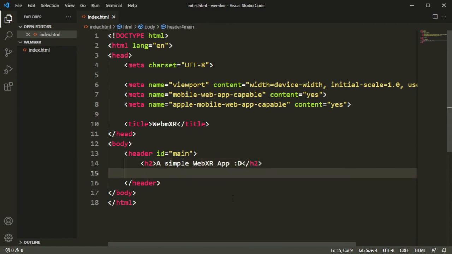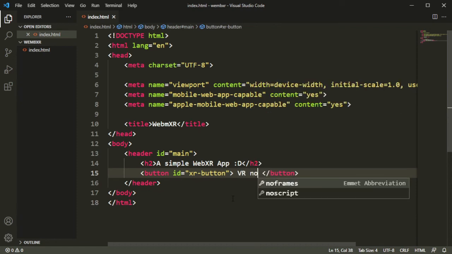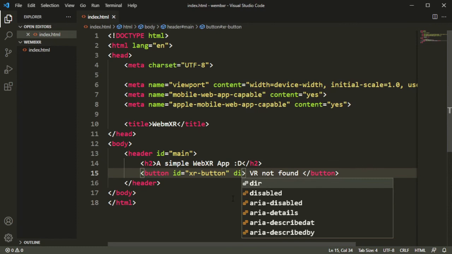And we're going to make a button. The button will, of course, contain text and functionality that will let us start our WebXR application. So let's name it XR button or something, and let's write inside of it "VR not found", because we don't want it to start our application yet. We only want it to be able to start once we know that we for sure have a VR device connected, and we can actually start the VR because the web browser is capable. So let's keep it disabled for now.